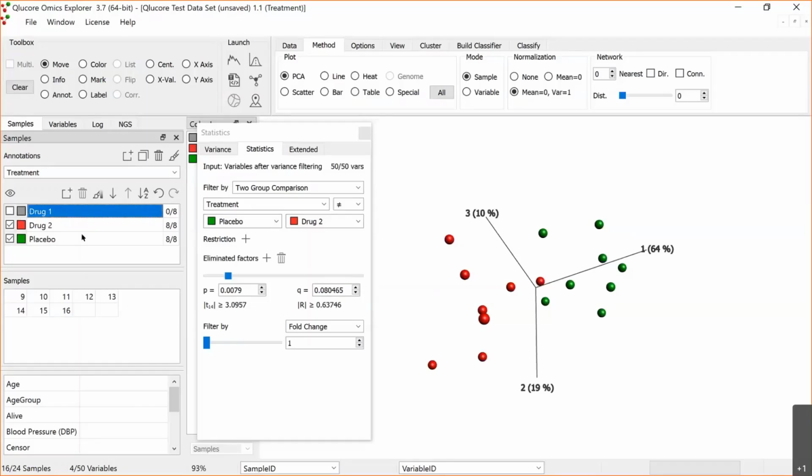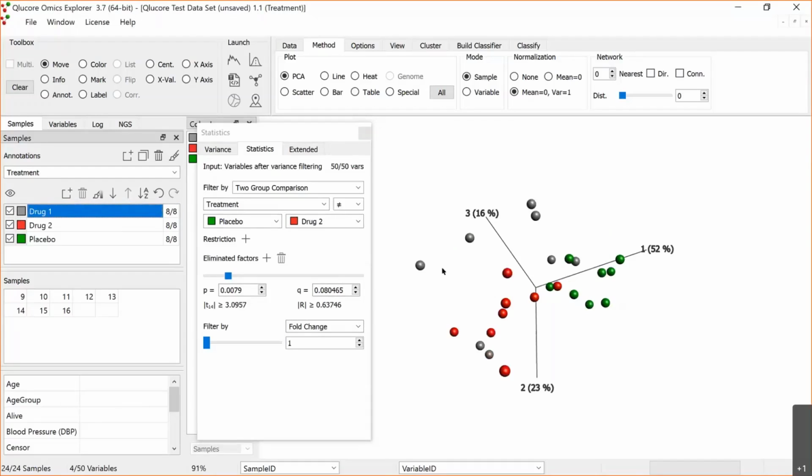So now it's actually the same if you choose placebo versus all or placebo versus drug 2, because drug 1 is not active. So this is a bit different from what you are used to. So if it's confusing, just take away the samples that you are not interested in. Otherwise, this is a type of something called restriction. So we are restricting the test to only placebo and drug 2.